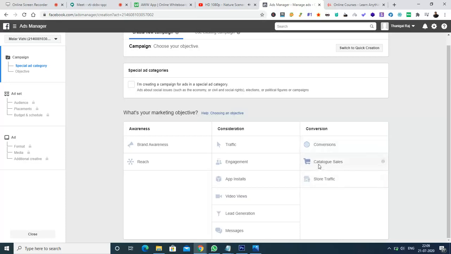Similarly, catalog sales. Catalog sales means we have a lot of products or services on our platform, and we want to make conversions for the people who had made the add to cart option. Then we have store traffic, where we bring the audience to a local place, like a shop or a restaurant. If that is the objective, then we will choose this store traffic option.